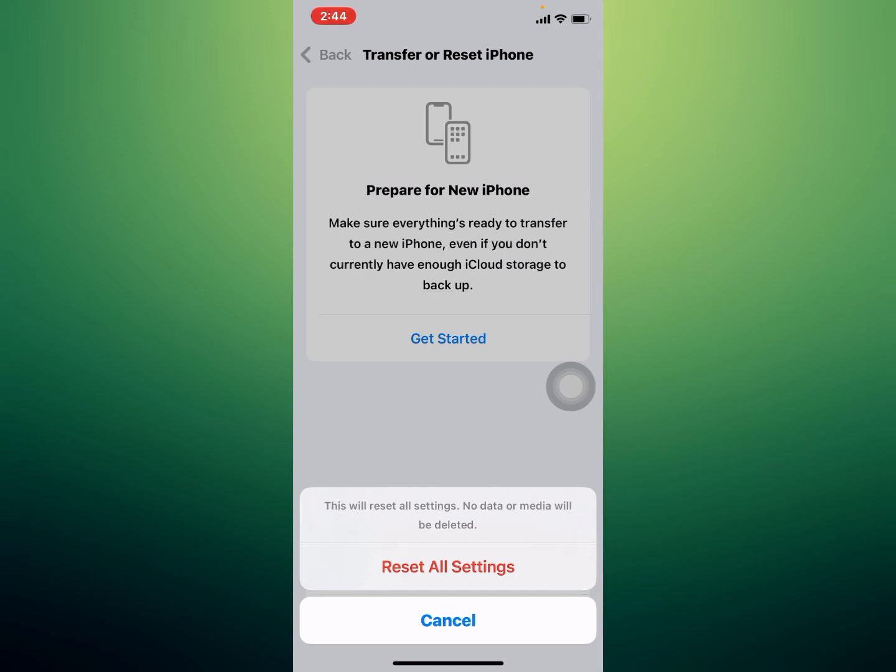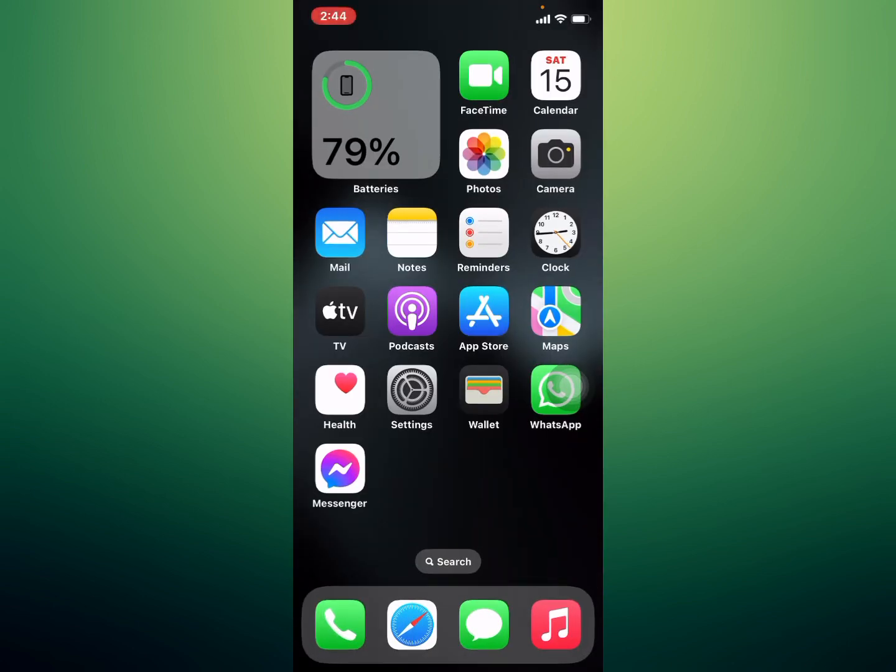Reset All Settings. This will reset all settings. No data or media will be deleted. Tap on Reset All Settings to confirm this action and the problem is fixed. If solution number 3 is not working, now apply solution number 4.